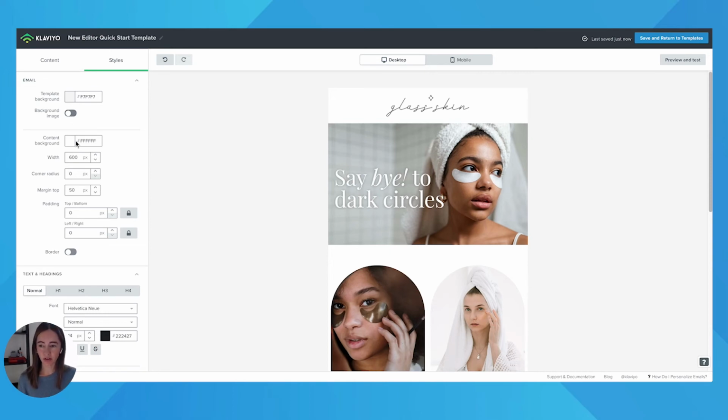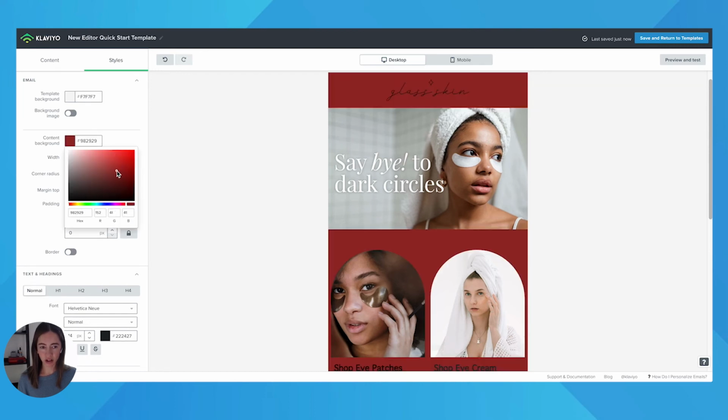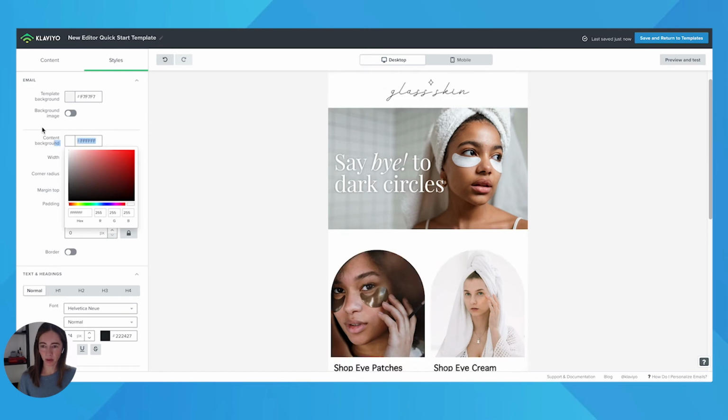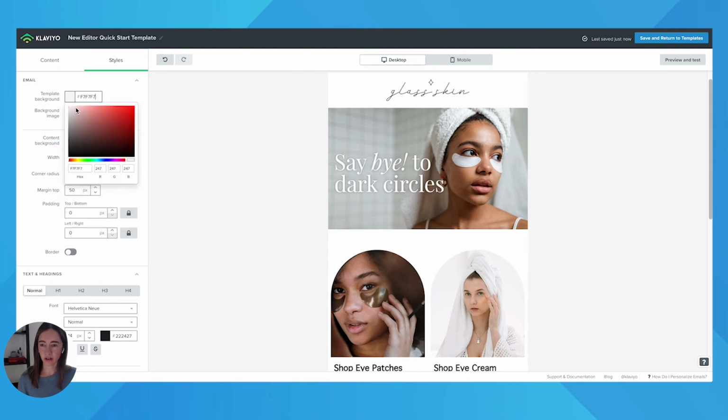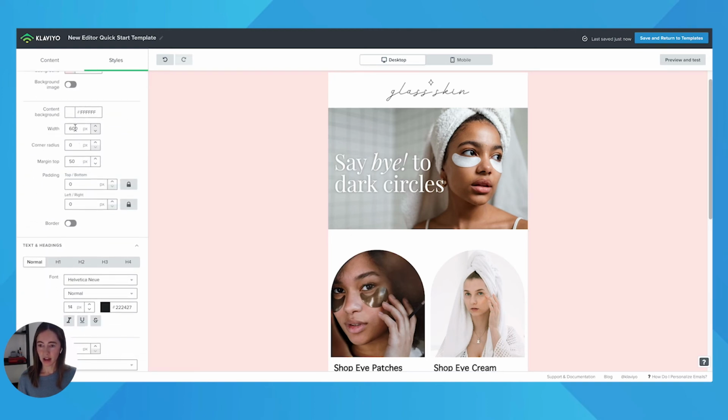So I could have, for example, this area, this white back here, that's the content background. I could actually change the color. If I wanted my whole email to be red, for example, I'm going to keep it white. But what I want to change is that margin color in the background, and I want it to be more pink. And then here's the width of your email. You don't need to change this.